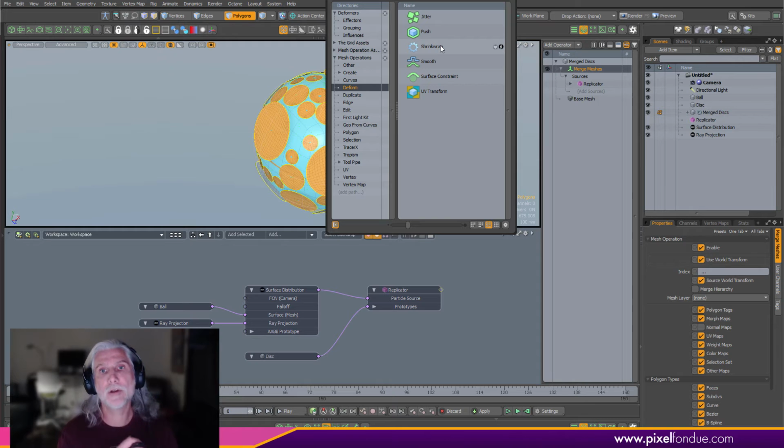Shrink wrap. Yeah, shrink wrap. So that's a free one. It's on Gumroad, I think, with Mario Baldi. It actually does, I think it's actually a little better than surface constraint. Surface constraints, the vanilla MODO one, works fine.